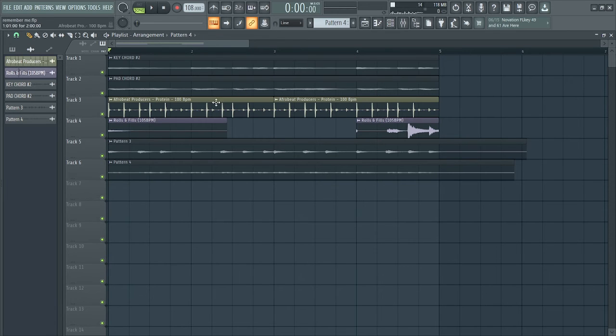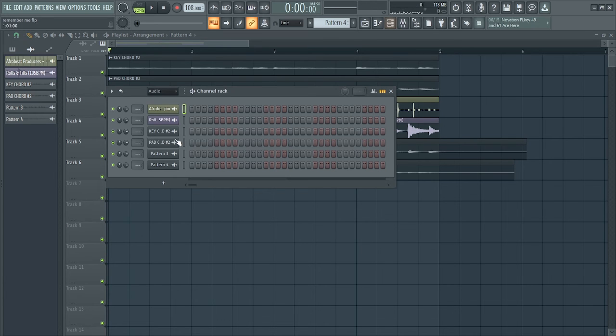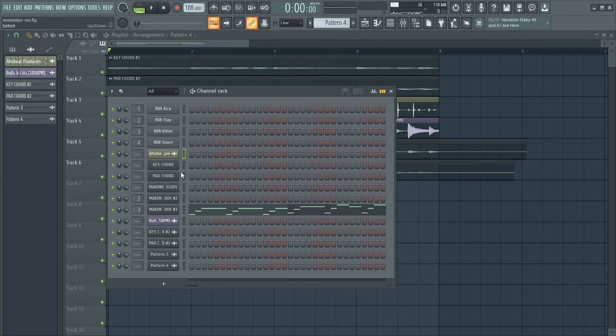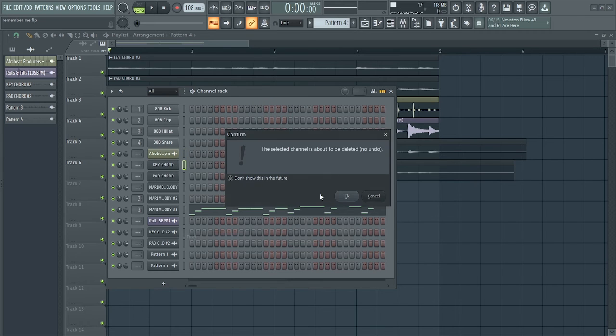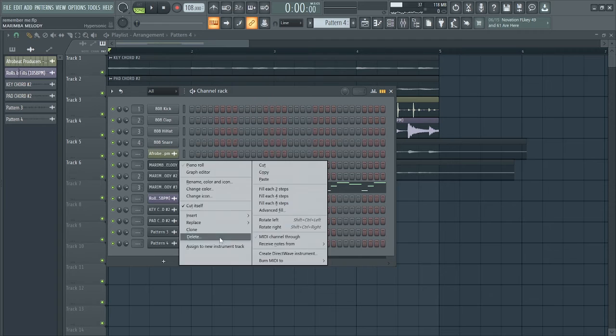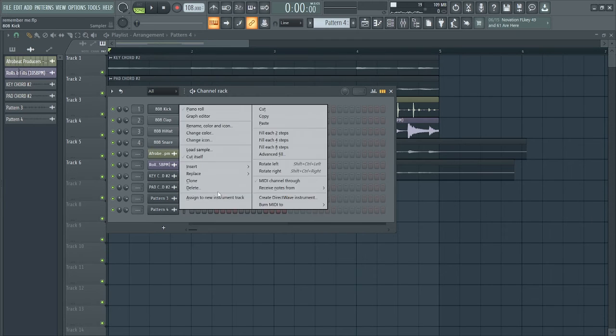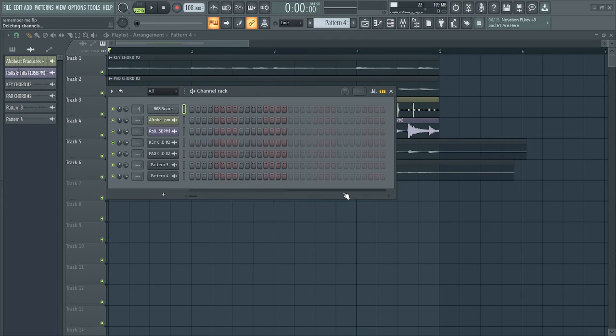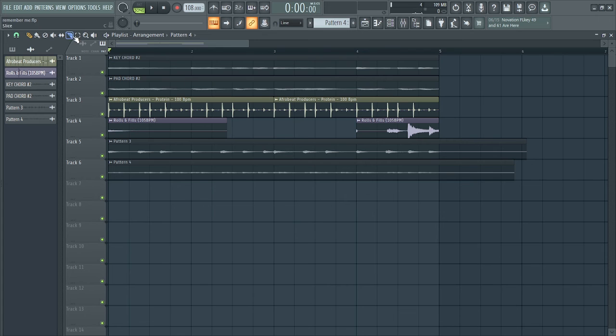Alright, so now that we've rendered and replaced everything, I'm gonna delete the plugins so that we can have peace of mind with the CPU. I'm gonna delete this. Alright, so guys, the next thing I'm gonna do is to chop the SS. Okay, chop the SS over here. Alright, so after chopping the SS, let's listen to it.